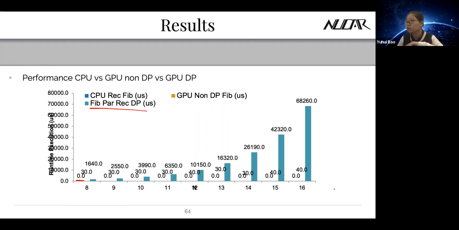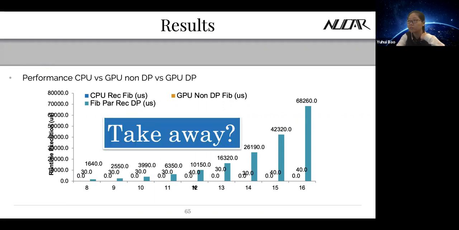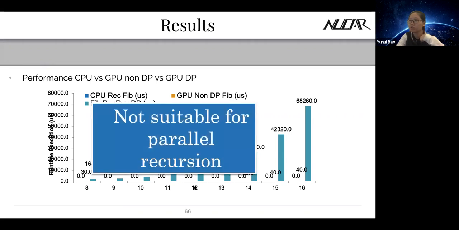As we go with a larger number, we have to schedule more kernels, but those kernels do not fully utilize the hardware. That's why we get worse performance. So the takeaway of this is do not overdo dynamic parallelism. It's not suitable for recursive algorithms.